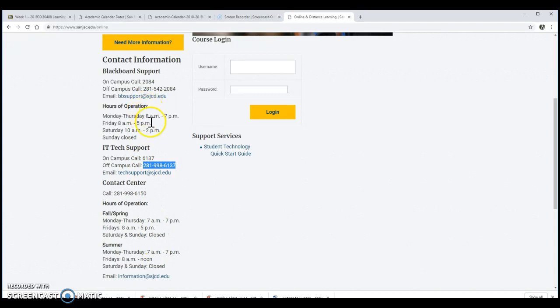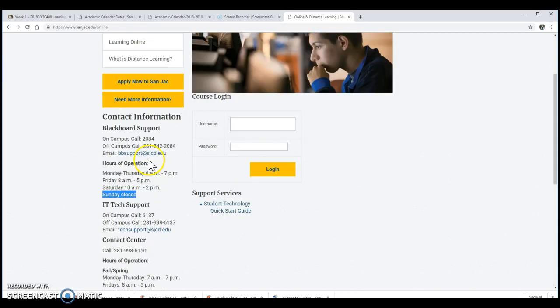I do want to let you know, although I allow assignments to go to Sunday, you don't get any Blackboard help on Sunday. So it's always my recommendation, for all of your classes, even if a professor lets you go till Sunday, try to get stuff done before that, because then you don't get the help.